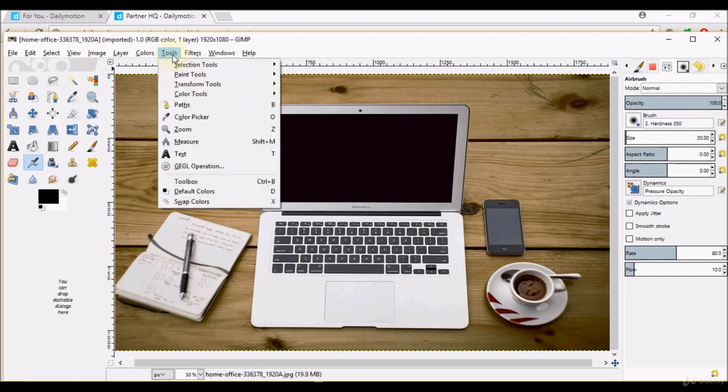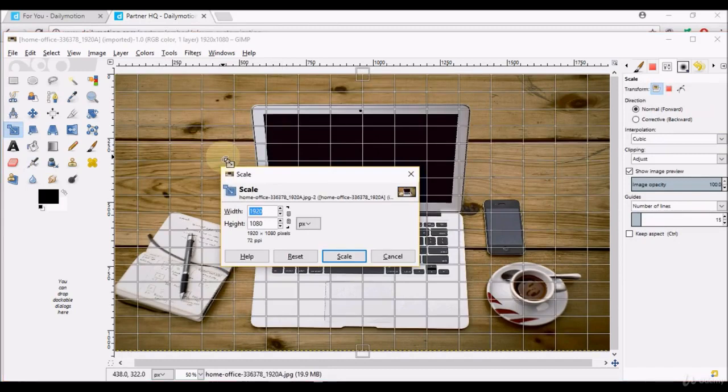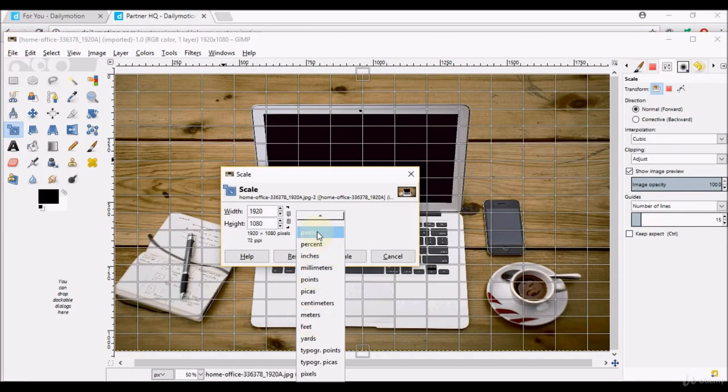In order to check the size, so you meet the minimum requirements, navigate to Tools in the menu and then navigate to Transform Tools, and the option you need to select is Scale. Once you select Scale, it'll show you the current size of the image via pixels, or you can select others, but for Dailymotion it specifically says the width needs to be at least 200 pixels. So that's what you can check here. So we do meet the image requirements at the moment because the width is 1920.